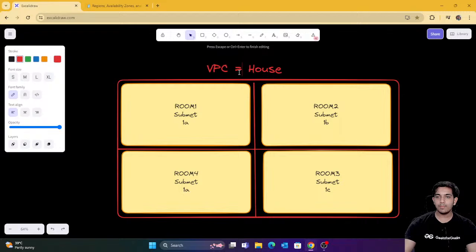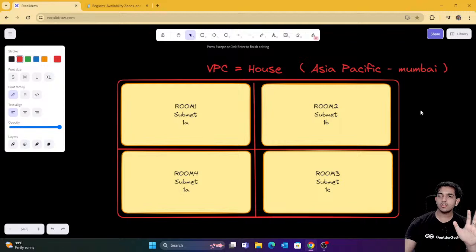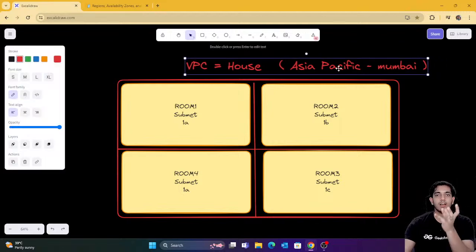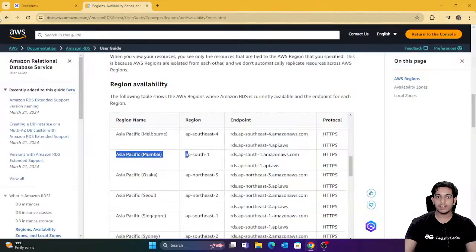And this VPC would be in some region, like Asia Pacific Mumbai. So I hope you got the basic idea: we create a house in a specific region, Asia Pacific Mumbai. That house has multiple rooms known as subnets. These subnets can be in different availability zones. A region like Mumbai can have multiple availability zones.